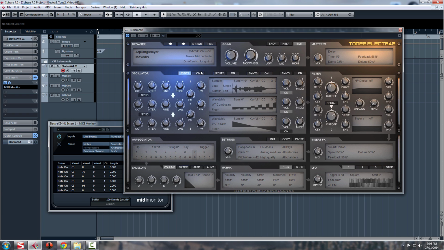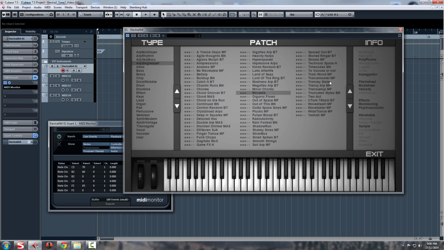So here we got some. Let me see you move. Let me see you move. Let me see you move. Let me see you move. Let me see you move. Let me see you move. Let me see you move. So a whole bunch of things.